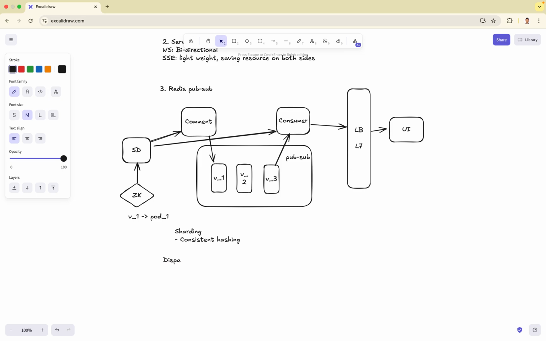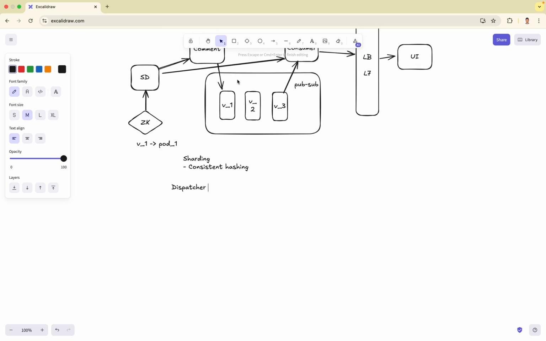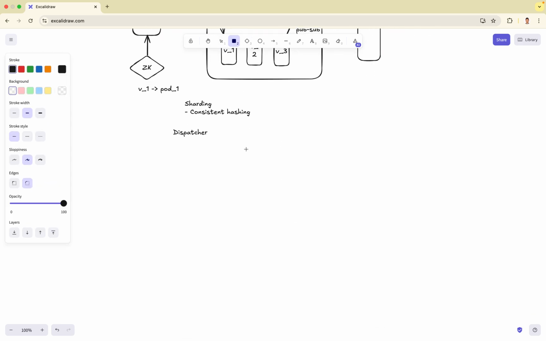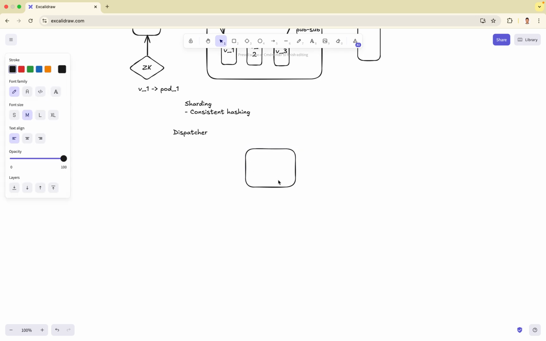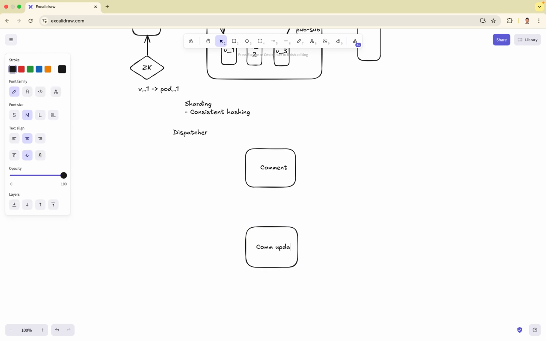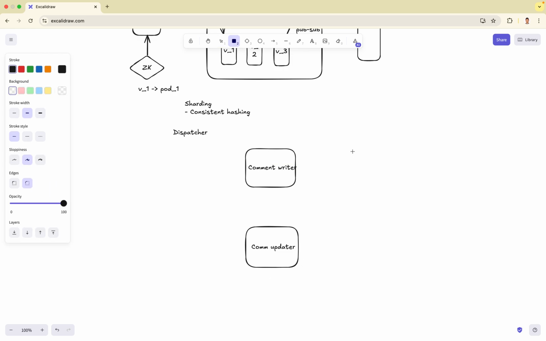Dispatcher, D-I-S-P-A-T-C-H, yes. So for the dispatcher, remember we actually talked about it in the chat service. Quite a similar idea: now we have this comment writer, and then we have the comment updater to update. So we have this comment writer, and then we will update the comment updater. The comment updater will try to update the load balancer and the client, etc.